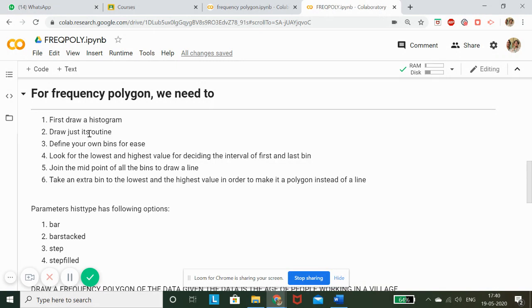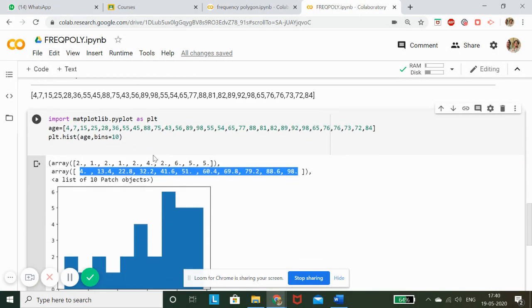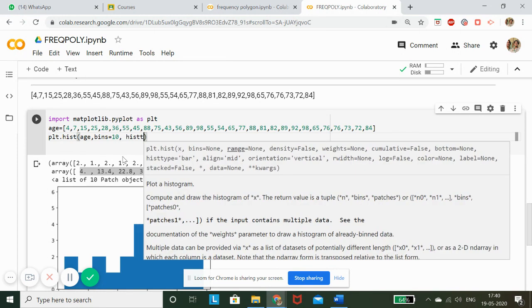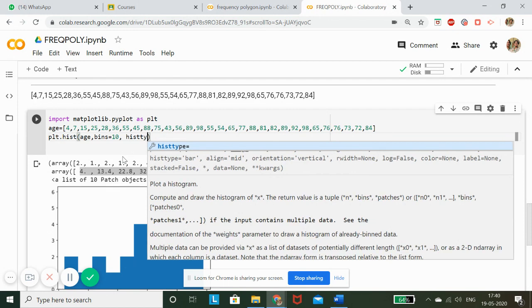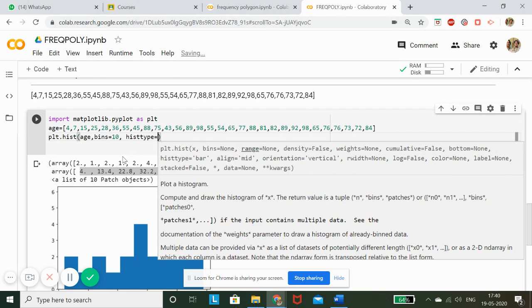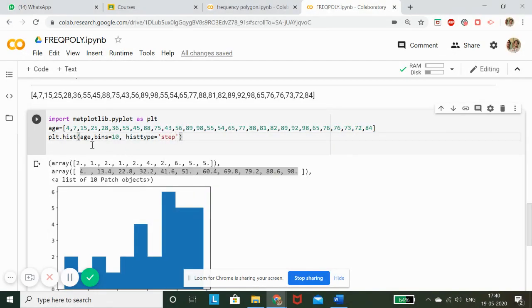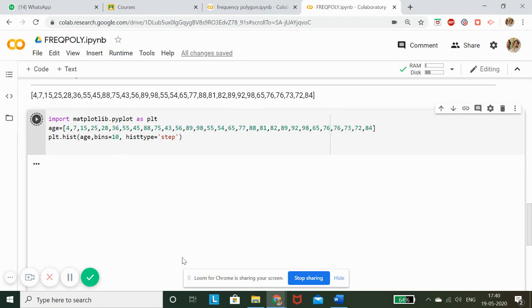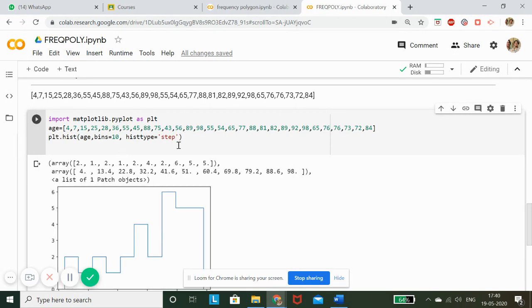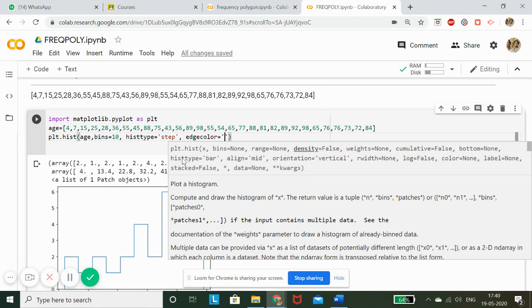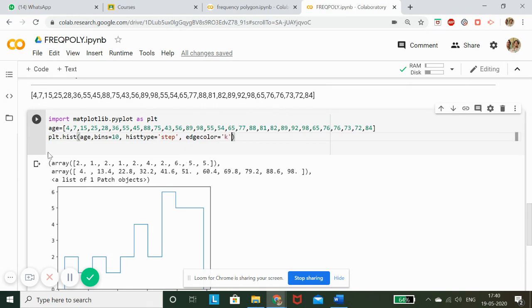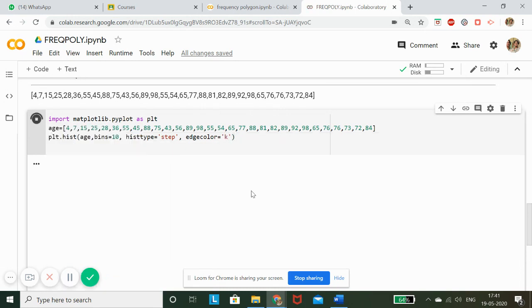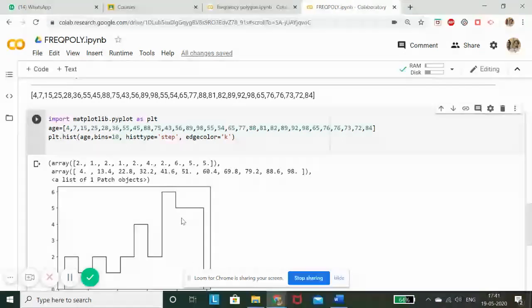My second step is to draw an outline of this histogram. In order to convert my histogram into an outline graph, I will simply add one more parameter over here. histtype is equal to step. And you see the change over here. My histogram has been drawn as an outline over here. I can change the color of my histogram line, and I am taking it as k, where k is the color code for black. So my histogram outline graph will be converted into a black outline graph now.